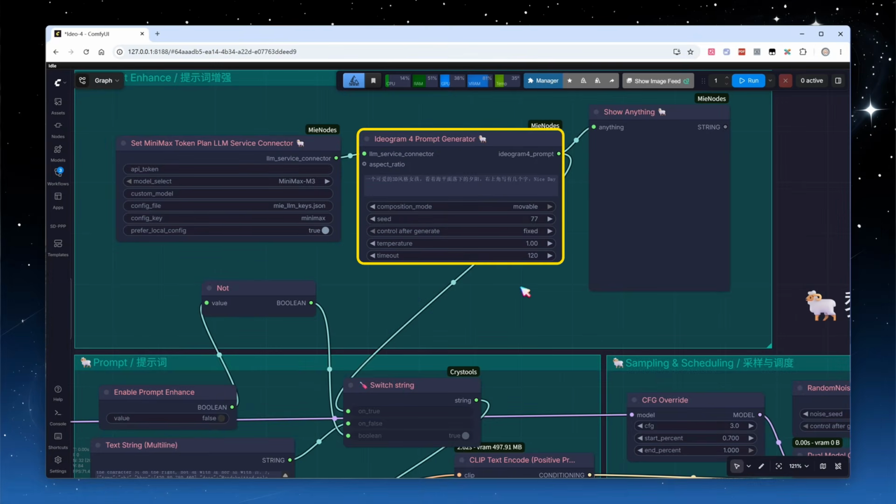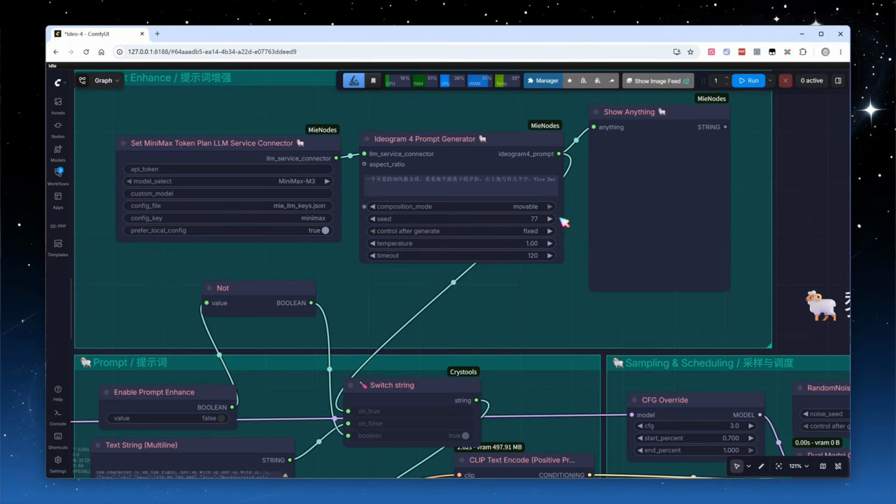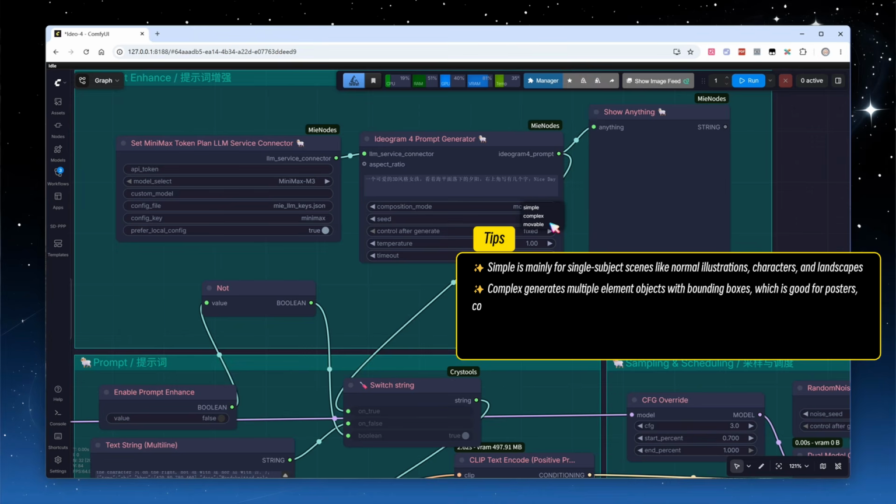The middle node handles the actual prompt generation. Just type what you want in the text box. The only thing to watch out for is the 3 generation modes I mentioned earlier. Simple is mainly for single subject scenes like normal illustrations, characters, and landscapes. Complex generates multiple element objects with bounding boxes, which is good for posters, covers, and multi-text layouts.